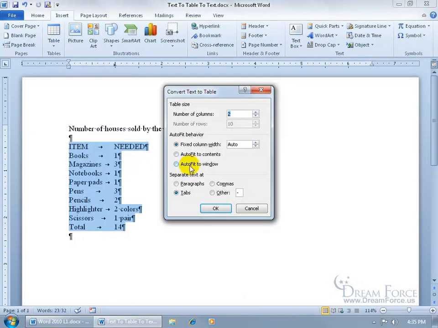When you click on it, it brings up a window and it says, okay, from what I can tell, you've got tabs that are separating the text. If not, and we made a mistake, then you've got these other options. If it's paragraphs, or if it's commas, item, comma, needed, books, comma, 1, then go ahead and choose that, or some other character. And then it says, from what I can tell here, the number of columns that we'll convert this into is 2. Because of the tabs that are present, from what you have selected, we only have 1, so we've got the left-hand side, the right-hand side, hence 2 columns.